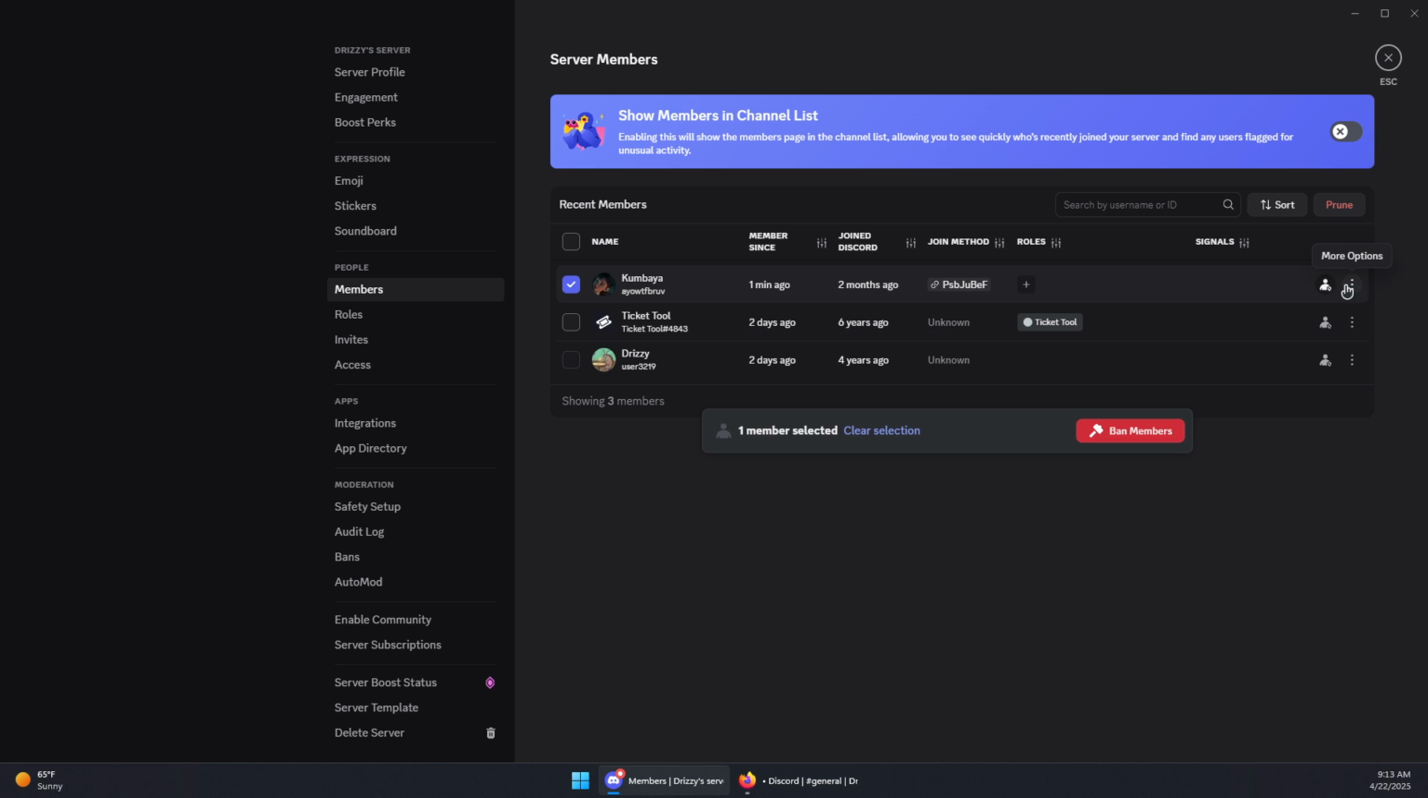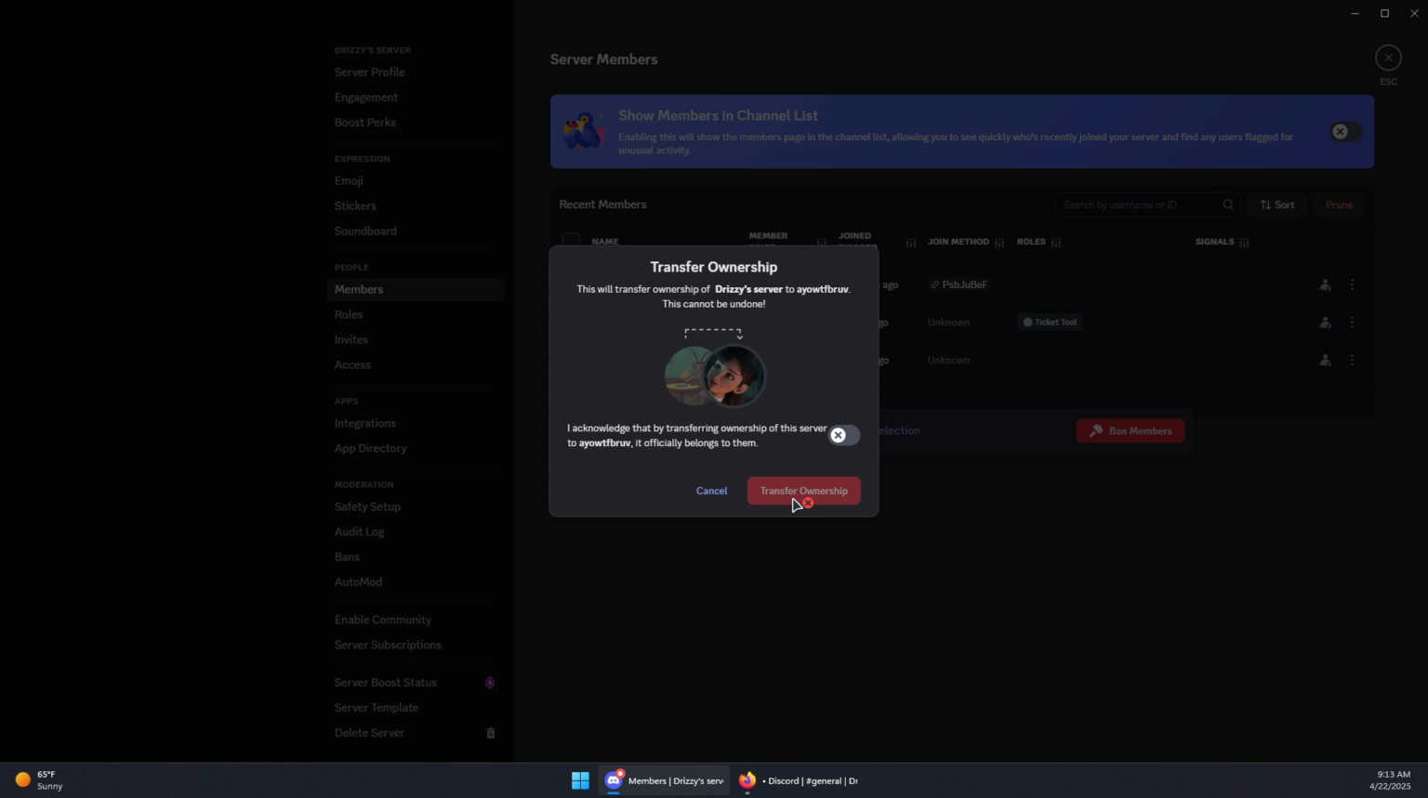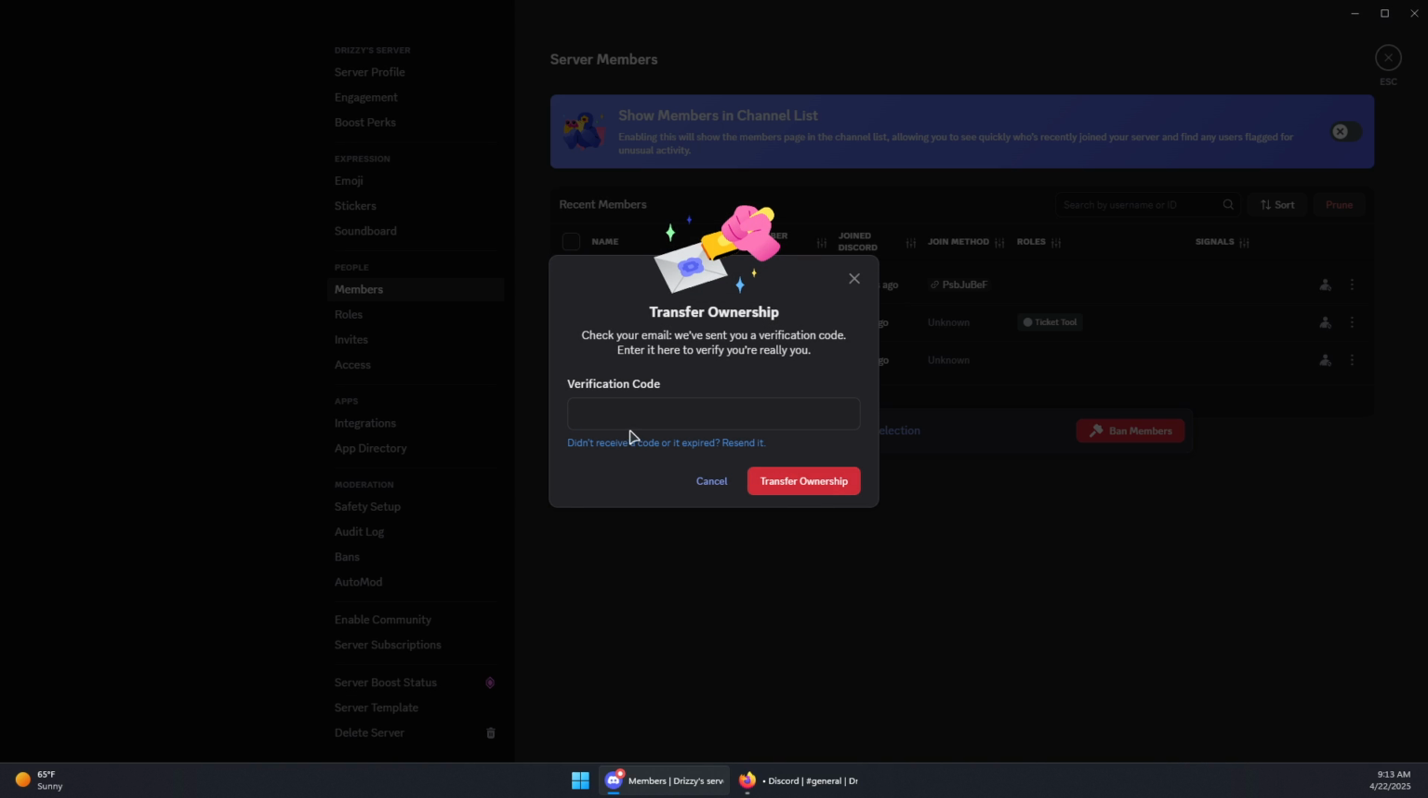And now I can click on the three dots for more options here, and now transfer ownership. And now I need to check this box, and I acknowledge that by transferring ownership. You can check it and then click on transfer ownership. And now you will need to enter a verification code or 2FA code from your mobile app if you have it enabled. So I'm just gonna log in my email real quick and copy the code.